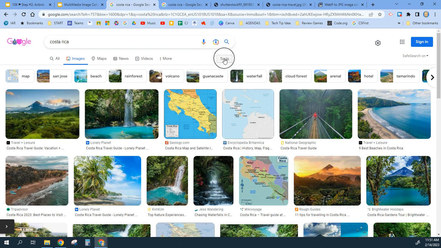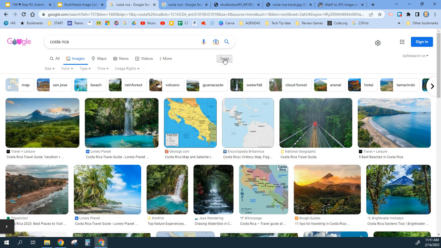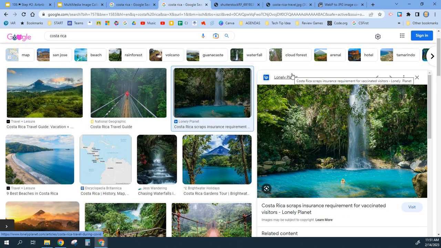So I can use this tool right here. It's called Tools. And right underneath it, where it says size, I can say, you know what? Instead of any size, only show me the large images. This does a pretty good job of filtering out only large images in a Google Images search. They all look about the same, but behind the scenes, these are actually huge.